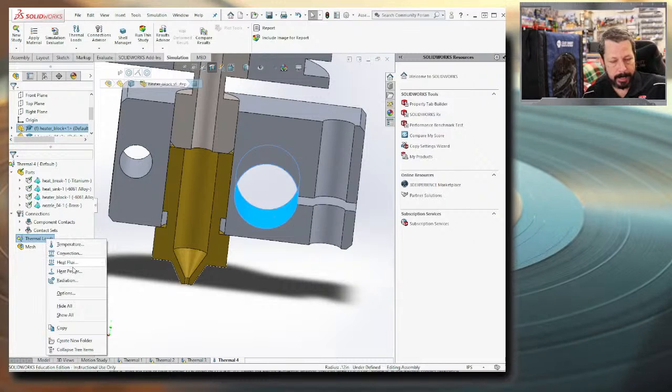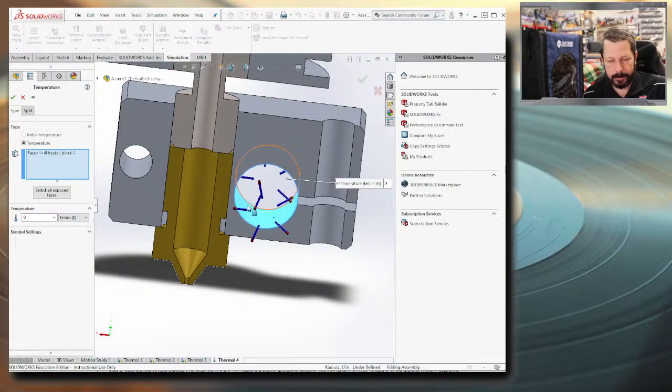You can put a heat power or heat flux in here and do more of a transient type analysis. So maybe you want to know how long does it take to heat up or something along those lines. Then you could do one of these, but I'm just going to treat it like a closed loop system and set that to 200 or whatever you want.